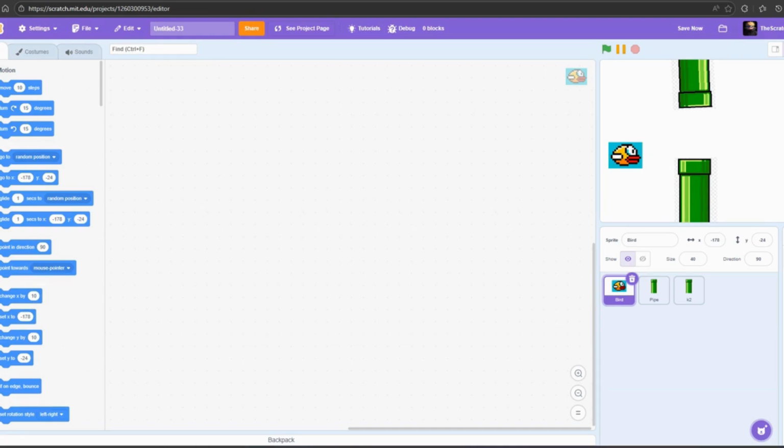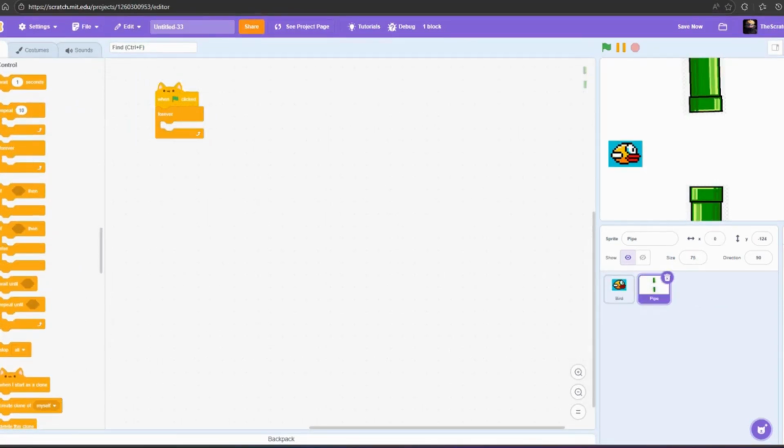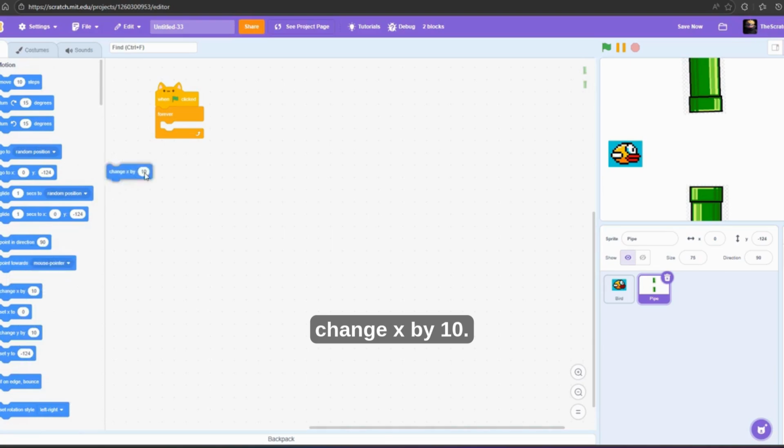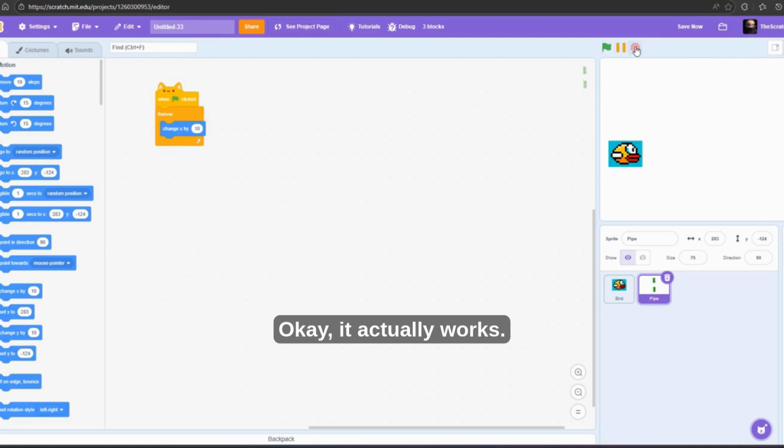Now for the coding, I'll do when green flag clicked, forever, change X by 10. Now what I hope this will do is make the pipes move from start to end. Let's test it out. Okay, it actually works.